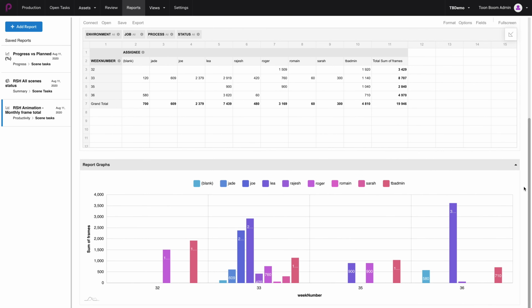Once that's done, you can see at the bottom in the report graph the detail for week 32 to week 36. All the graphs have got the number of frames by team member. If you hover over the graphs, you can see the detail.